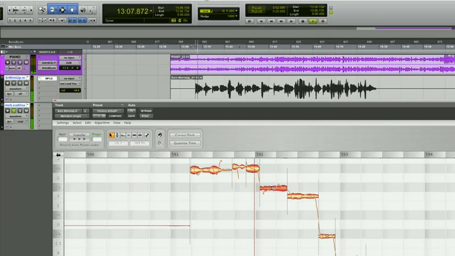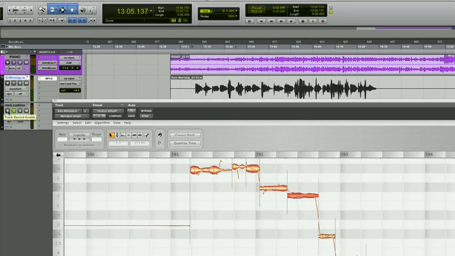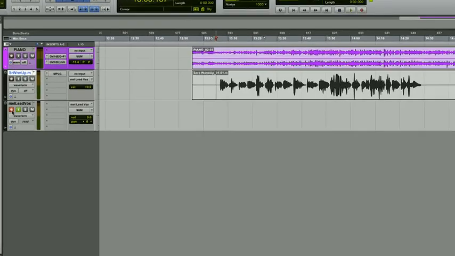I'm restless as a willow in a windstorm. And willow can be a little sharper. I'm restless as a willow in a windstorm. That's good enough for jazz. So I'm going to go here, put my new track in record, hit record.